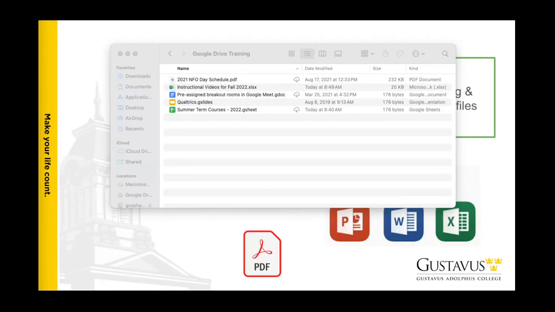Let's get started. Navigate to My Drive or the Shared Drive, depending on where your files are stored. Find and double-click the file you want. The file will open in its associated desktop application, such as Microsoft Word, Excel, PowerPoint, or Photoshop. In this example, I will open an Excel file.